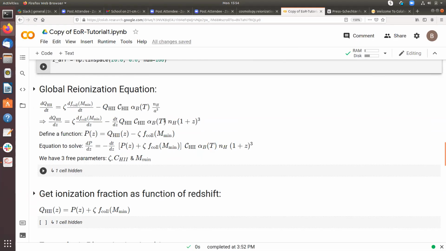Now we have to solve this equation. To do that, we simplify a bit more. So define a quantity P of z, which is equal to this Q of z minus zeta times the collapse fraction. So basically, we are taking this quantity to the left hand side and defining a function P of z. So now the equation will become dP/dz, and on the right hand side there will be only this recombination term, and in the recombination term, that QH2 can be written as P of z plus zeta multiplied with the collapse fraction. So this is the QH2 term itself, and the other parameters and quantities are there as well.